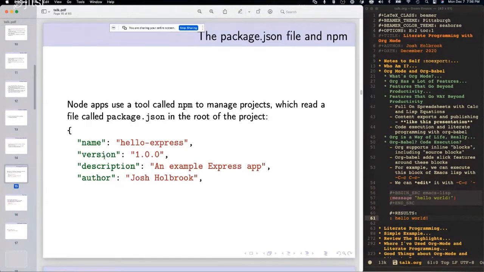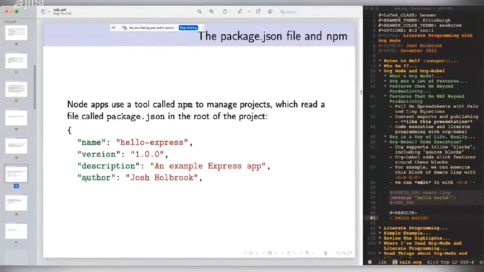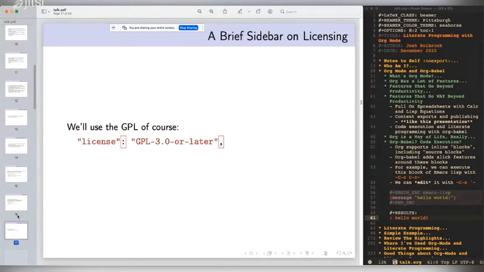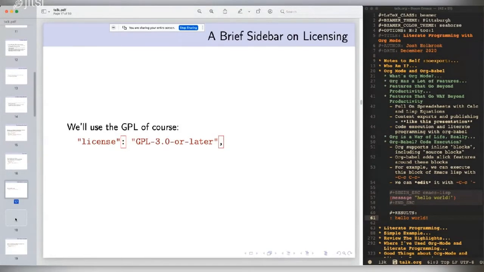So first of all, if you're writing a Node project, you have to have a package.json that is used to manage the project. The top of it might look like this. Your app needs to expose a server object in this file, index.js, so you set a main in there. We're going to use the GPL, of course, right? Like, what else, right?